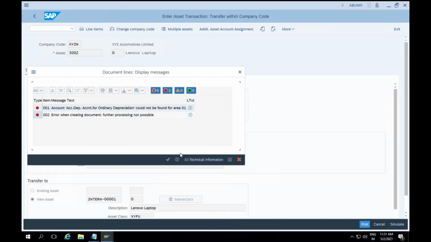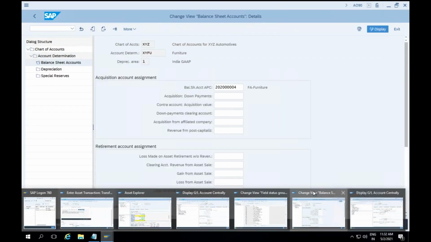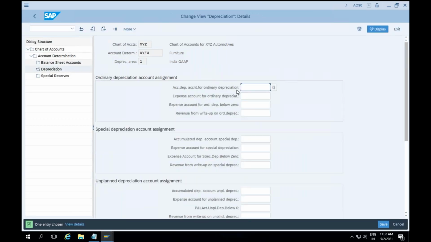So again, in order to complete this activity, I have to create those GLs. As of now, I am assigning the same GLs which I created for IT. I hope you understood the purpose of these GL accounts. Why are we assigning this? Because when the depreciation and the acquisition are posted, in which GL accounts will those be posted? So again, I'm saving this.